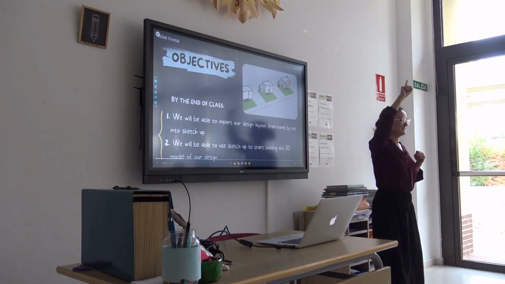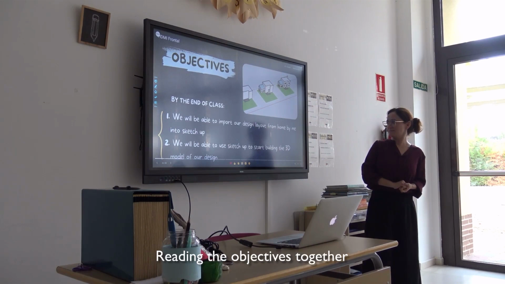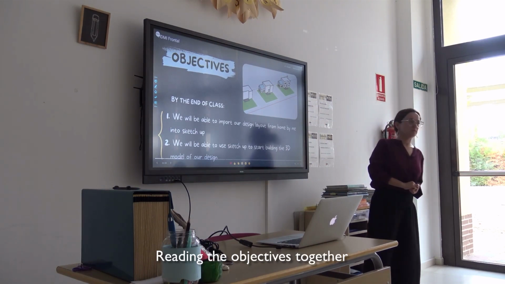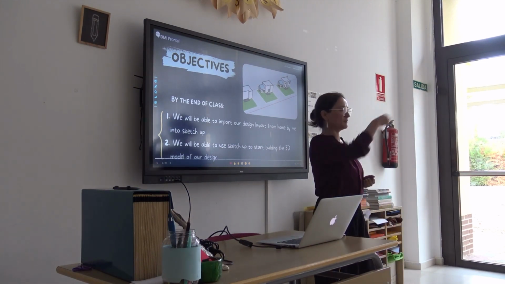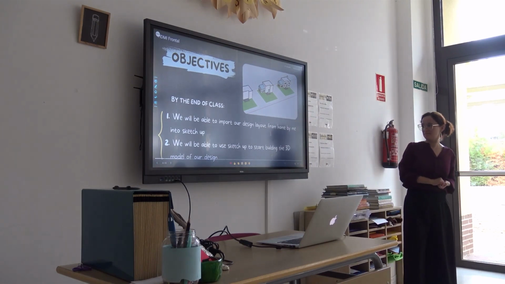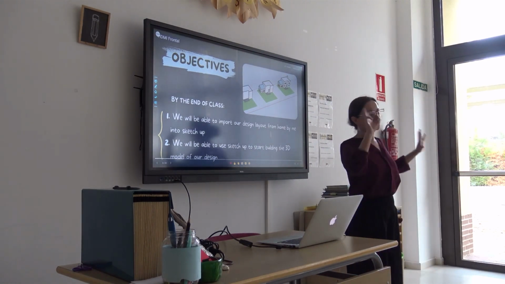Who wants to read number 1? We will be able to import our design layout from Home by Me into SketchUp. That's right. We will learn how to import it and how to scale it using SketchUp. Number 2: we will be able to use SketchUp to start building a 3D model. That's right. Those are the 2 main objectives of the class.